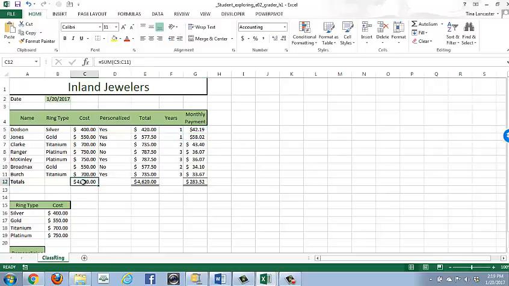Then the totals are simple sums of ranges. If you have any questions and you get stuck, be sure and don't let yourself get frustrated. Stop and ask me the question and I'll be happy to answer you.